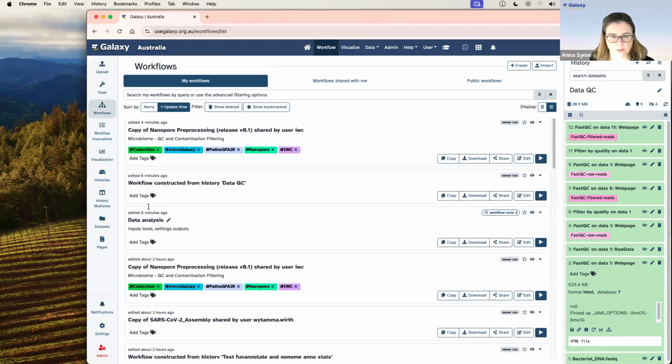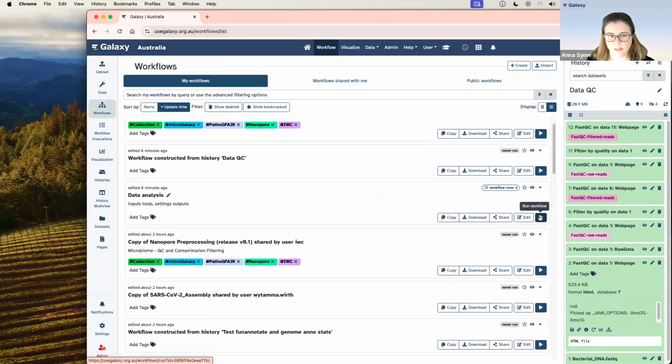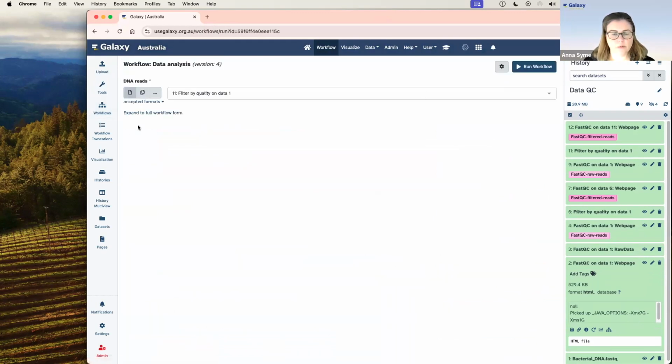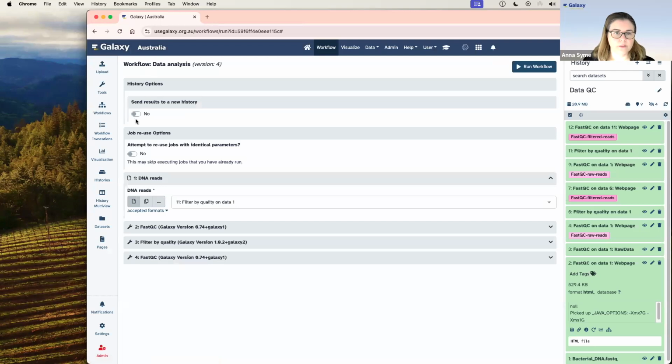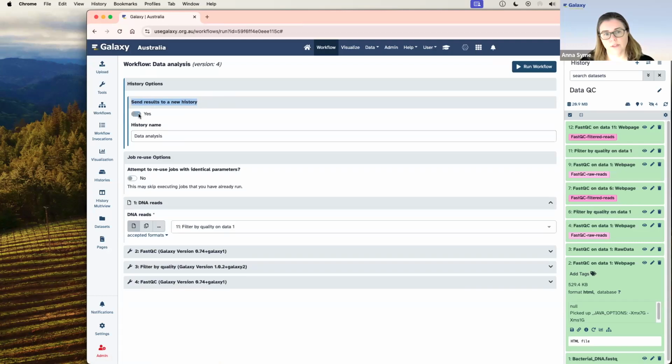So let's show that example again with the data analysis. Again, you want to click on this expand to full workflow form button. And at the top, you can see it's brought up this option to send results to a new history. And so if I click yes, you can give that history a name. So say you made particular changes to this workflow, or we're going to run it with particular settings.